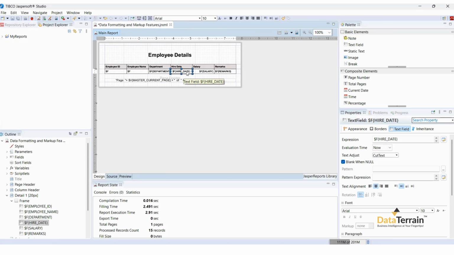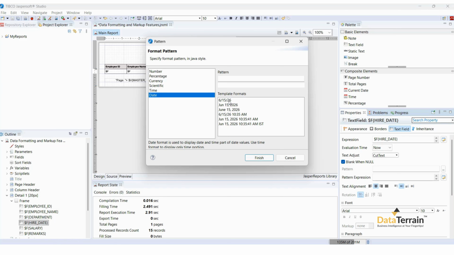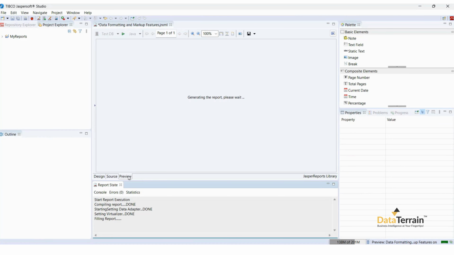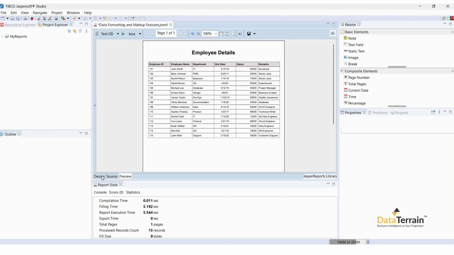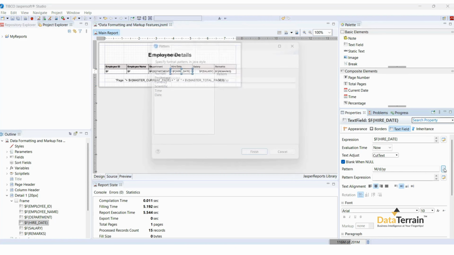Select the text field, go to the text field tab, and click pattern. Various date formats are available. Choose the format you need and preview the report. The selected pattern will be applied to the date field. If you want to display only the time, select a format from the time category and preview the report.